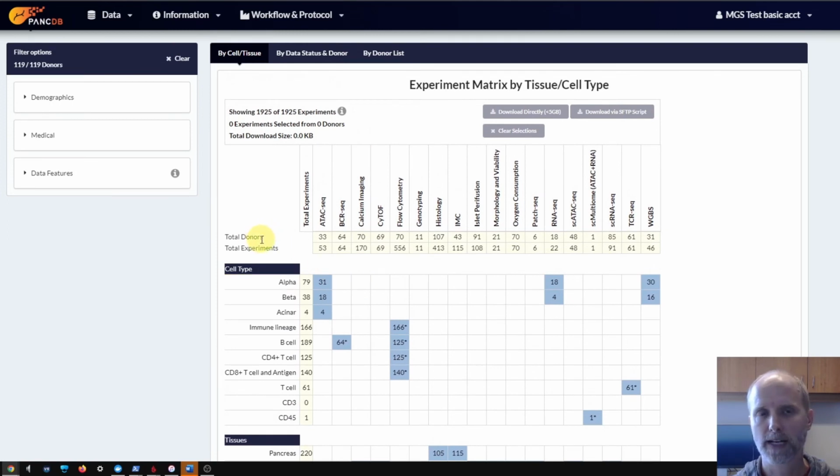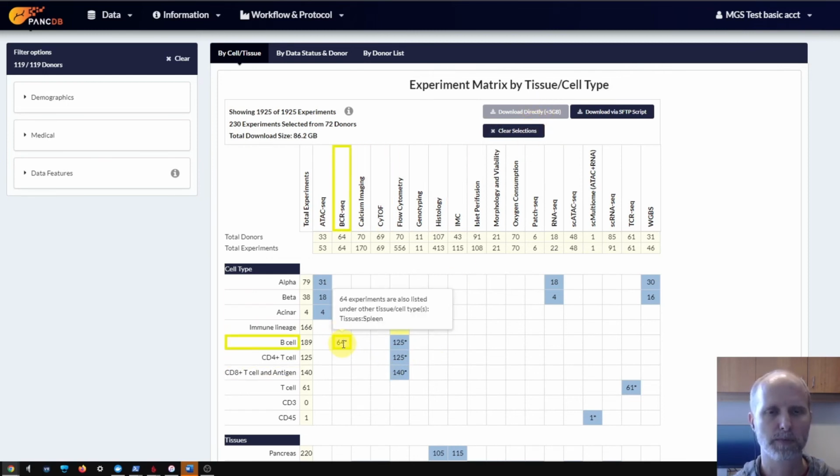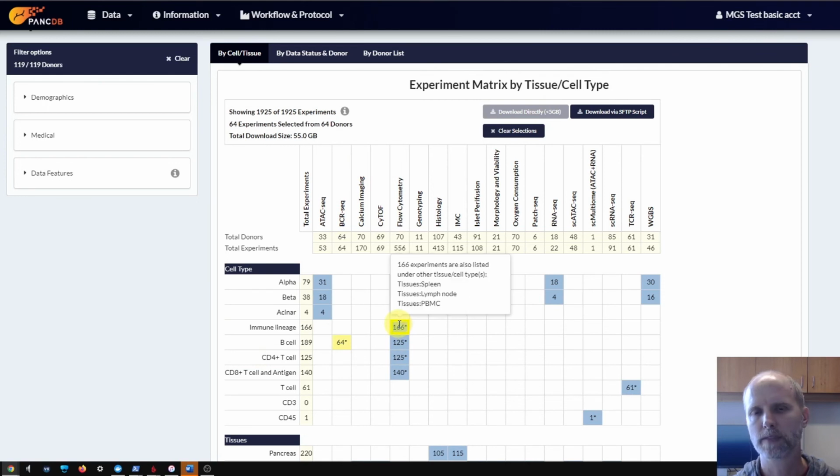You'll see little high-level totals for the number of donors and the number of experiments for each assay type here. And the downloading works the same. If I want to select a particular group, it's a 31 gigabyte download, so I have an option to download it via script. What I didn't mention before is that this direct download via zip file only works for a selection of data that's less than 5 gigabytes. That's just for practical reasons. And I can select multiple cells, deselect cells. It's pretty intuitive when you start working with it. So that's it for the cell by tissue page.